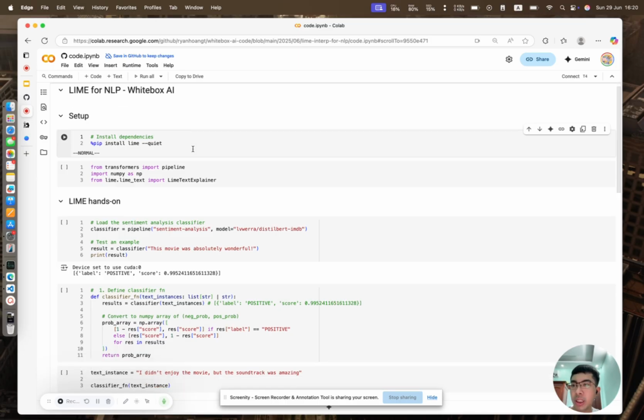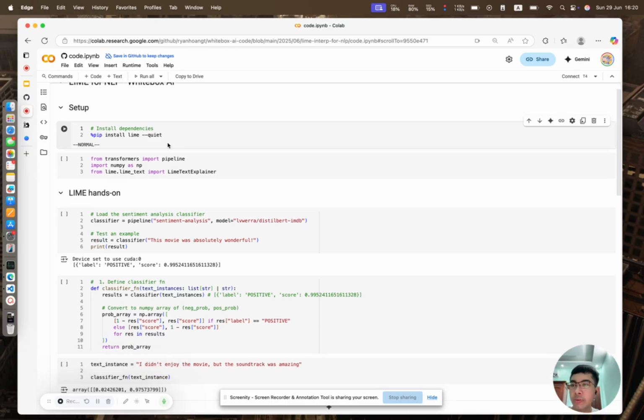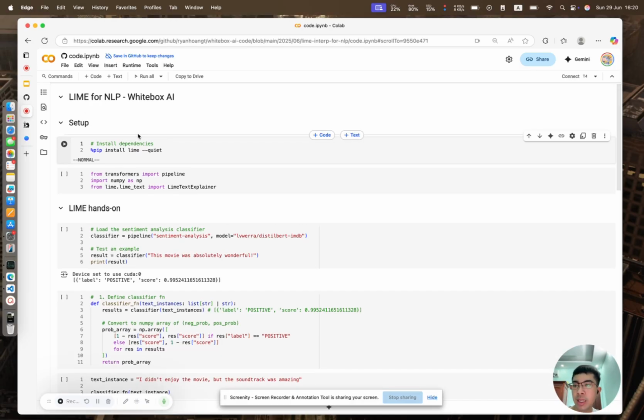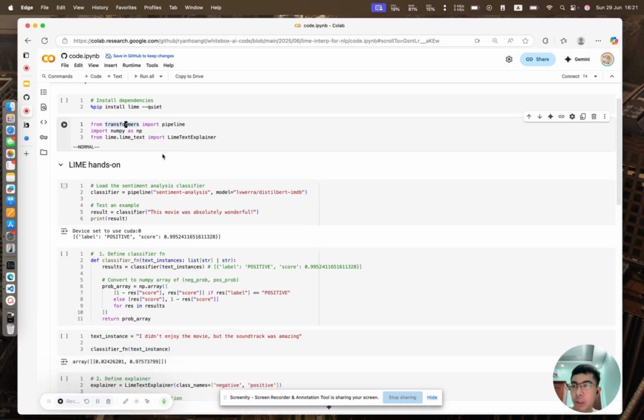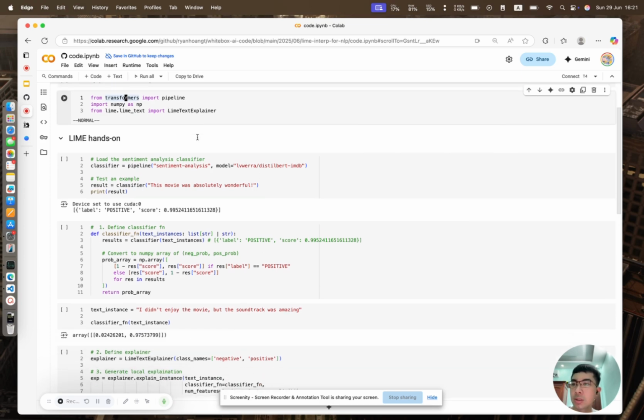The first thing we'll need is to do some setup work. First, we need to install the LIME package that I showed you earlier in the GitHub repo, and we'll try to use it to interpret the output of a transformer-based classifier. So we also need to import the transformers package and some extra dependencies like NumPy. And from LIME, we also need to import the LimeTextExplainer.